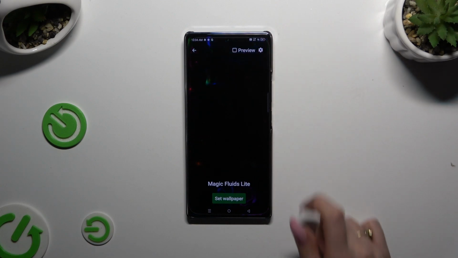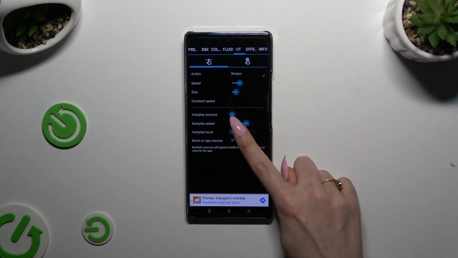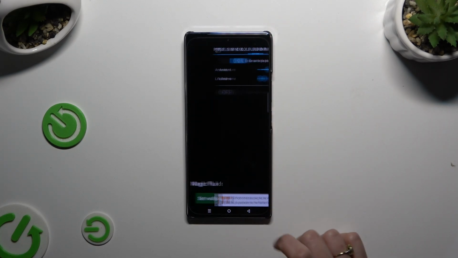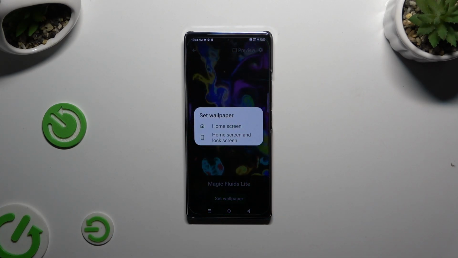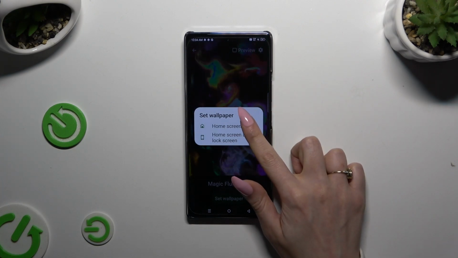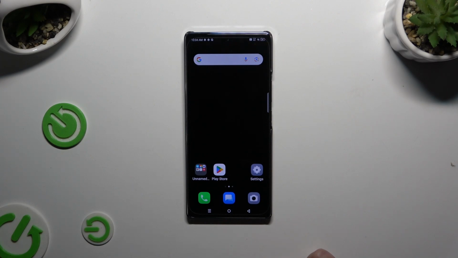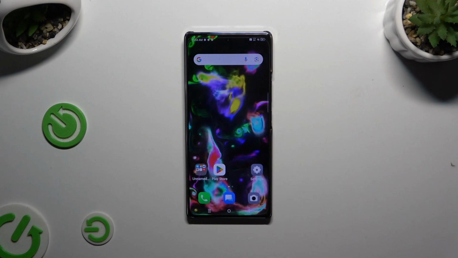Finally, click this gear at the top right corner and adjust all of those options however you want to. Then go back, tap on Set Wallpaper and decide where you wish to apply it. In my case, home screen only. So when I go back, I can see that my wallpaper is working properly.